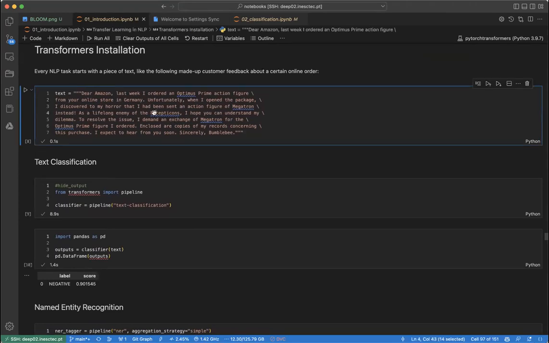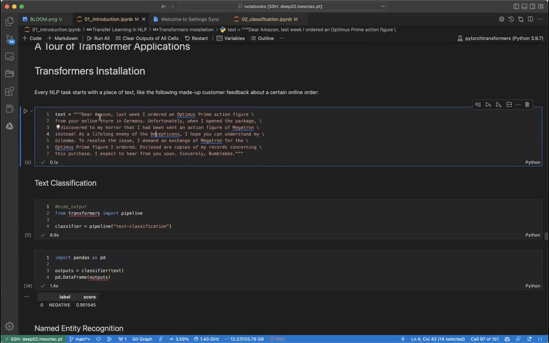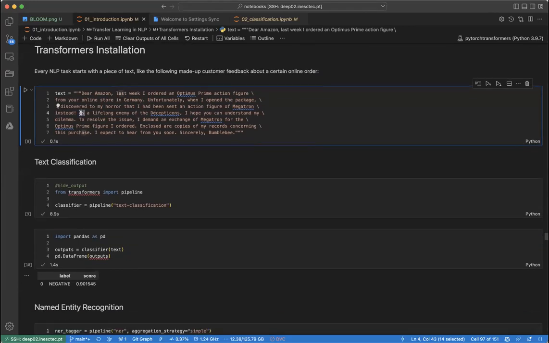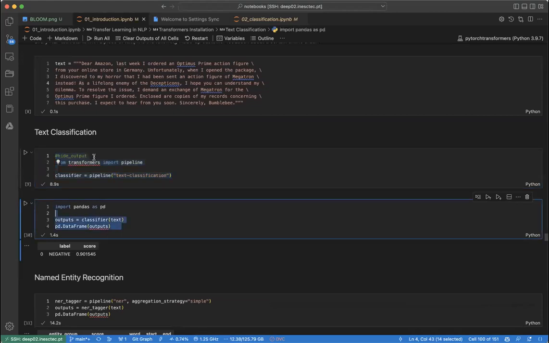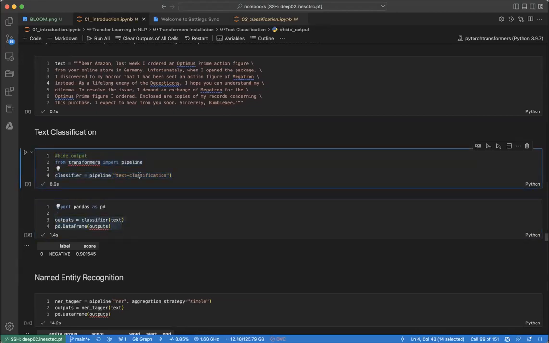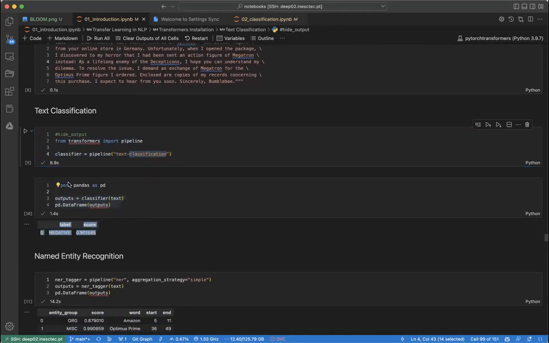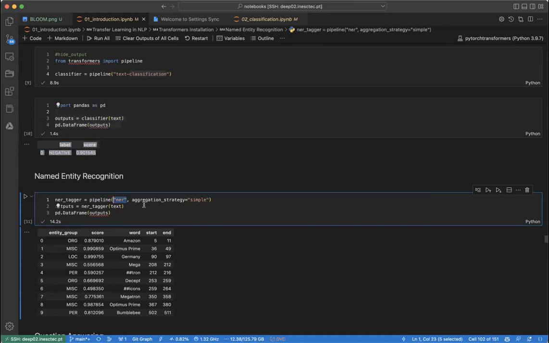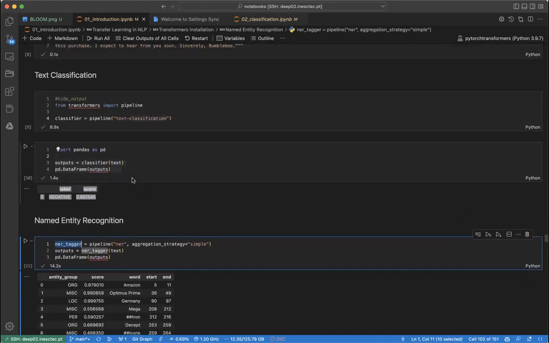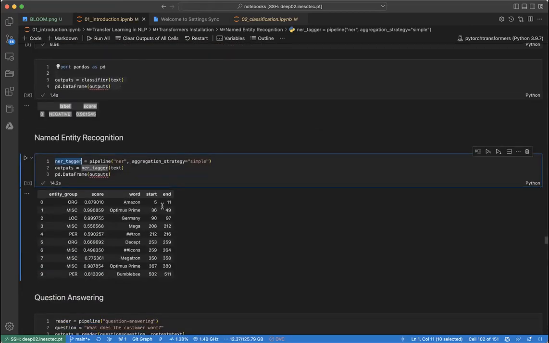Let me take a tour of the transformer applications that we discussed. Here is a given text. If we want to do text classification, we import the pipeline and specify the pipeline to be text classification. Now we can do sentiment analysis. We can also do named entity recognition. We take a pipeline, specify named entity recognition with a simple aggregation strategy, and create an object called NER tag. Given this text, it gives us Amazon. What is that? Organization. Germany is location.